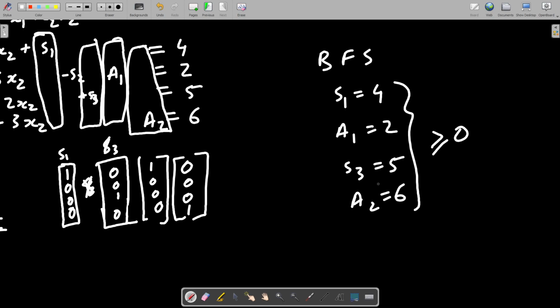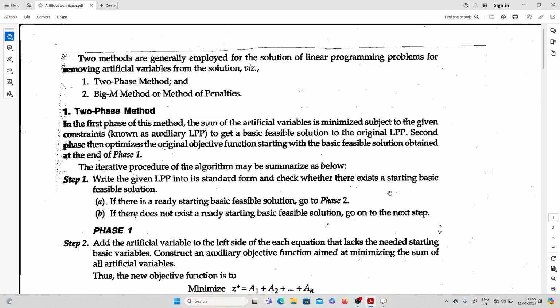So now the question arises: how to remove these variables out of the table. For that we have something called the artificial variable techniques, which are going to help us with that specific thing. The first one here is the two-phase method.